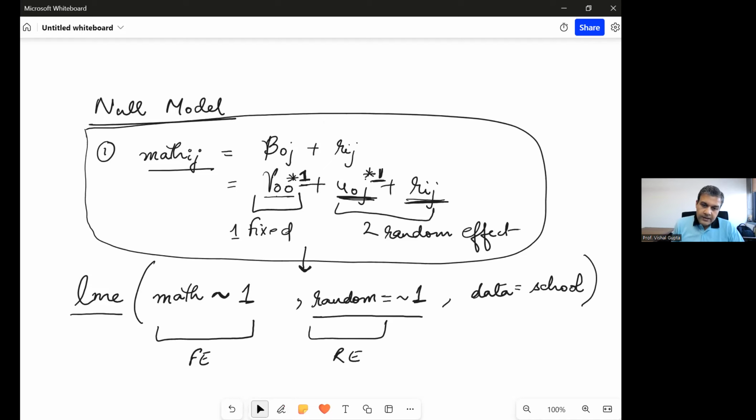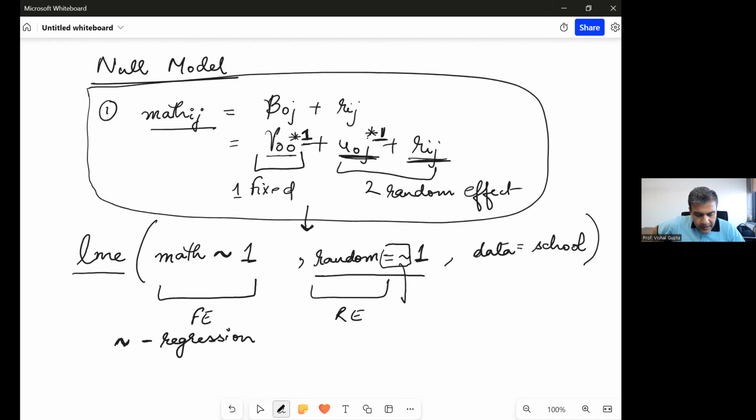Sir, in the fixed effect there is no equal to, but in the random effect why is there an equal to? So in R, this tilde is a symbol of regression. Pratik, we just have to say this is the kind of syntax. It has nothing specific about the way we write. This is the way the syntax has been written for this function. That's it. We just have to remember that. Okay, sir.